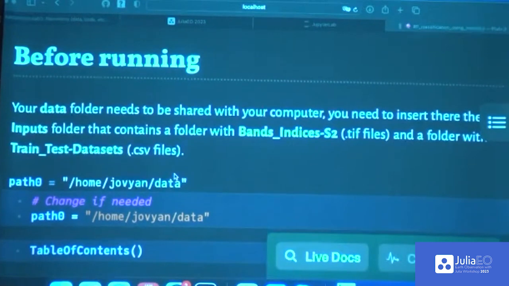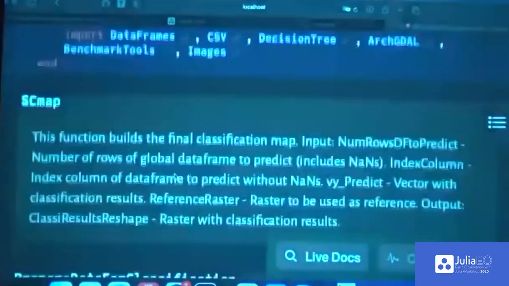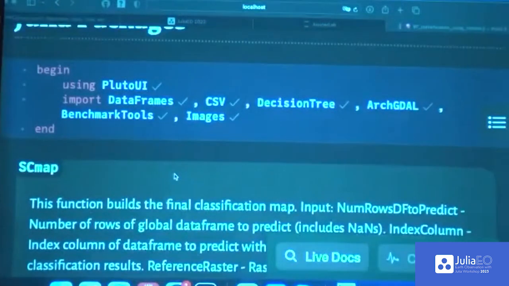At the beginning, the Pluto notebook will need some time to precompile the packages. The packages are here at the end. So I'm using DataFrames to work with the data that I load from the CSV, ArcGDAL, but okay, this week I know that Rasters.jl maybe can be a good option, DecisionTree, Images too, and Makie also maybe is a good option for here.